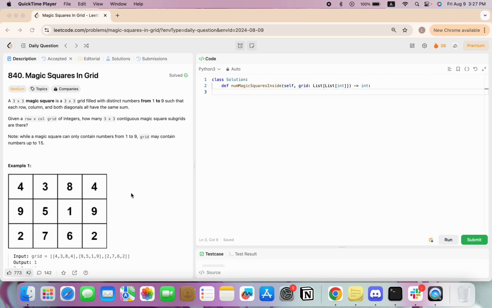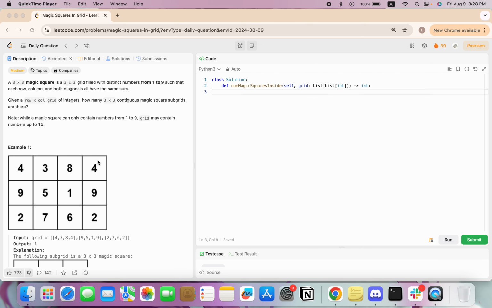Today's question is magic squares in grid. A magic square is defined as a 3 by 3 grid filled with distinct numbers from 1 to 9 such that each row, column, and the diagonals have the same sum. We want to find out how many 3 by 3 contiguous magic square subgrids are in the given grid.